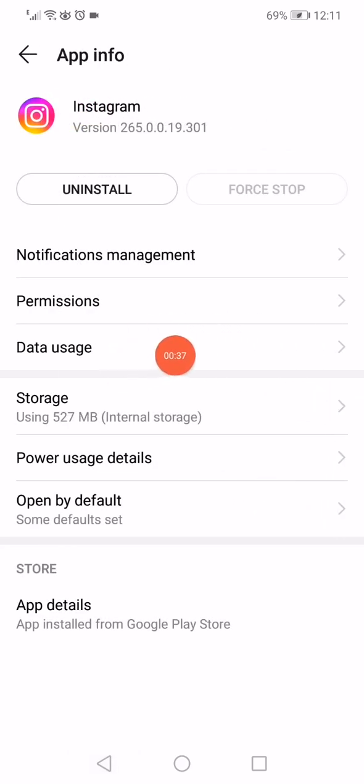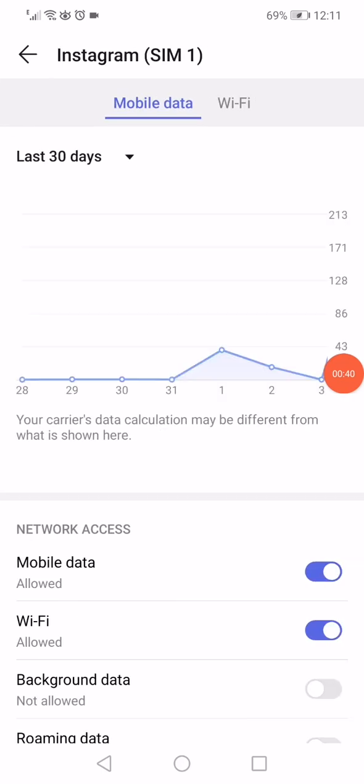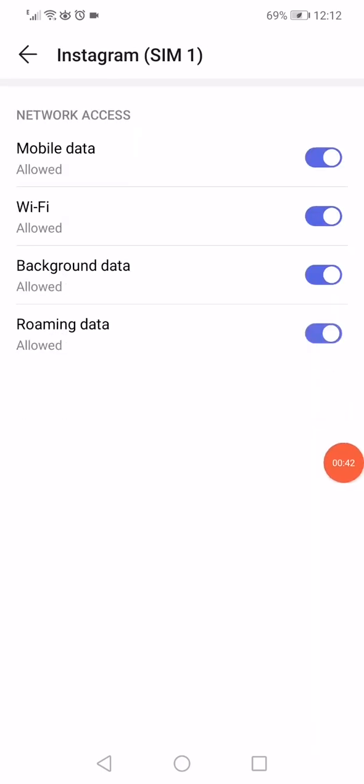Now you have to go back again and this time click on data usage and make sure to enable all these options from the mobile data into the roaming data.